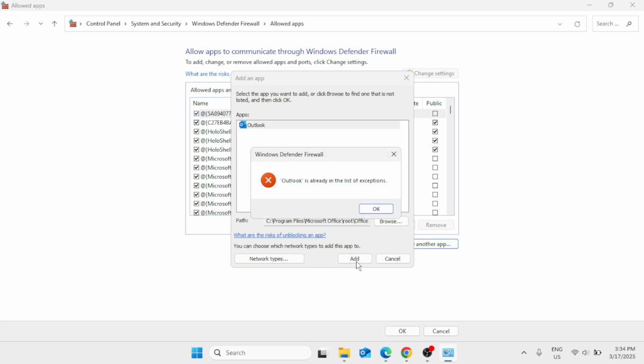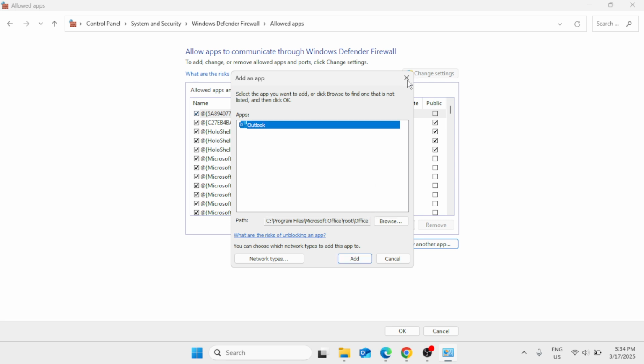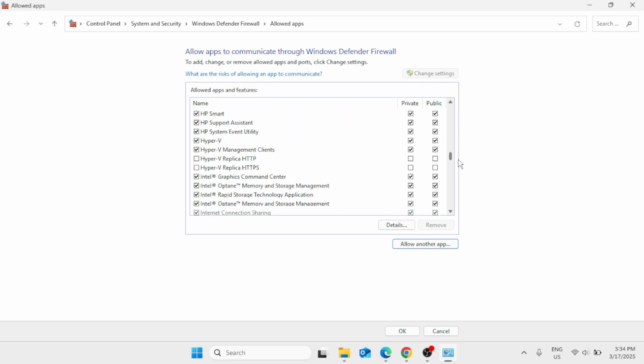Now in my case, this is already added in the list of exceptions. So in your case, you have to click on the add button, and once added, then we need to make sure that for both the private and the public, this is allowed right here for the Outlook application. Now once ensured, click on OK.